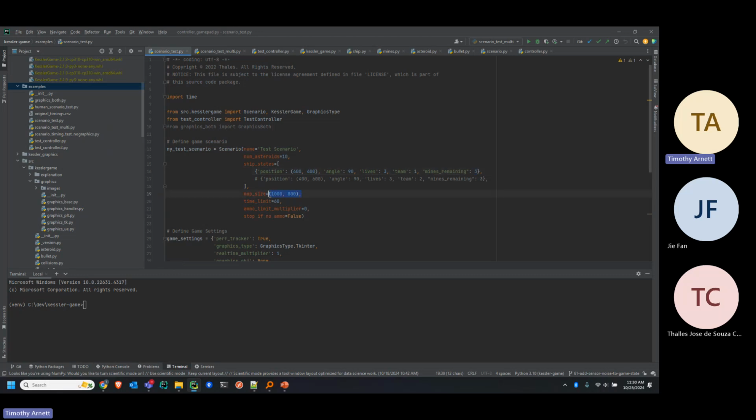We're also defining the map size. This is unlikely to change. I recommend just leaving it at 1,800. The time limit, the ammo limit multiplier that we mentioned, if you set this to 0, by the way, 0 means that you have unlimited ammo. If you set this as a positive float value, that will be the ratio of the total potential number of asteroids, the number of bullets that you get. And then stop if no ammo, we're setting that to false. So we just want it to continue. Even if you run out of ammo and all you can do is fly around, we want to keep going.